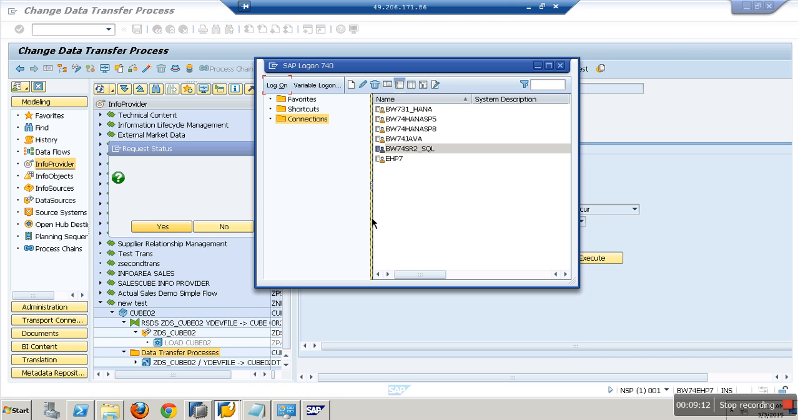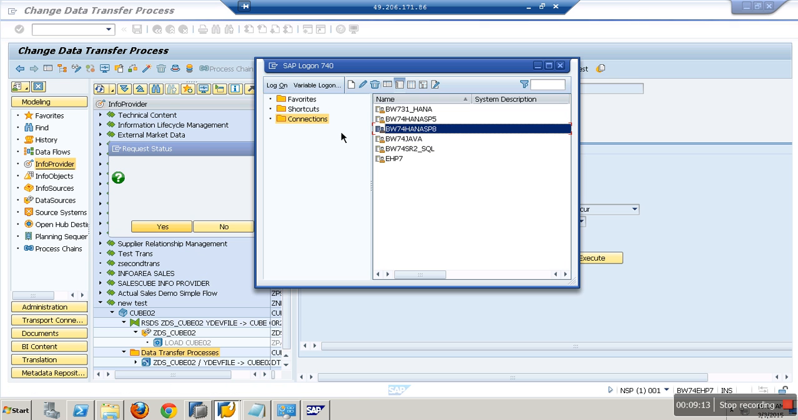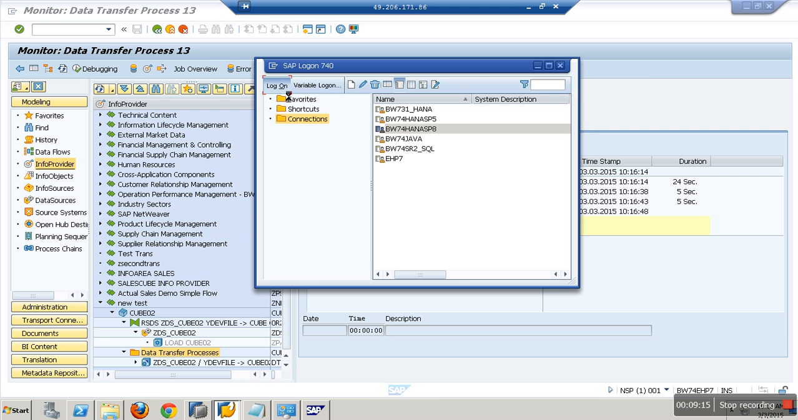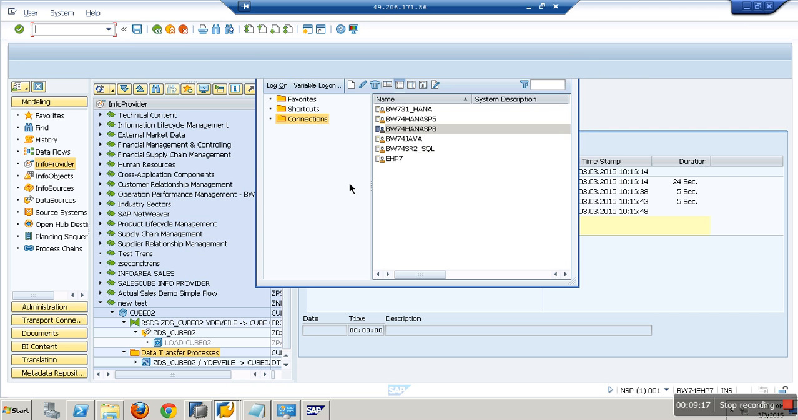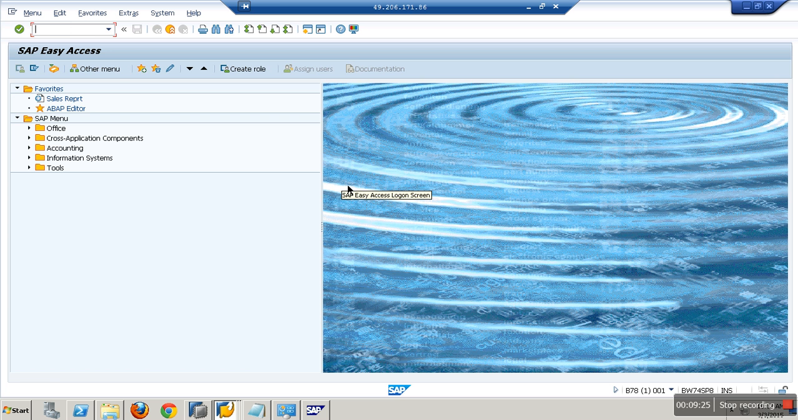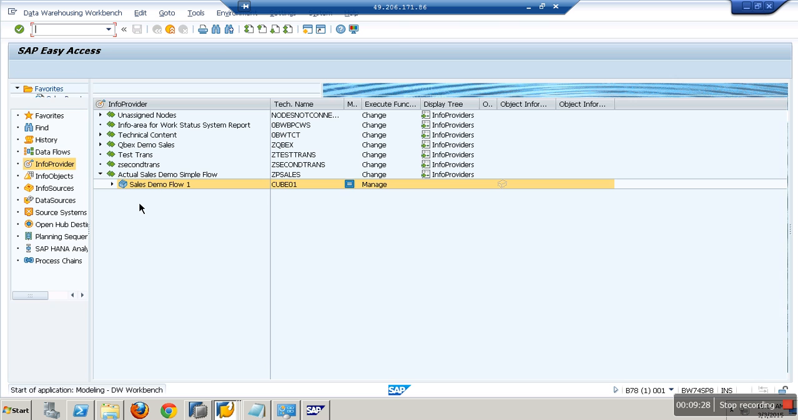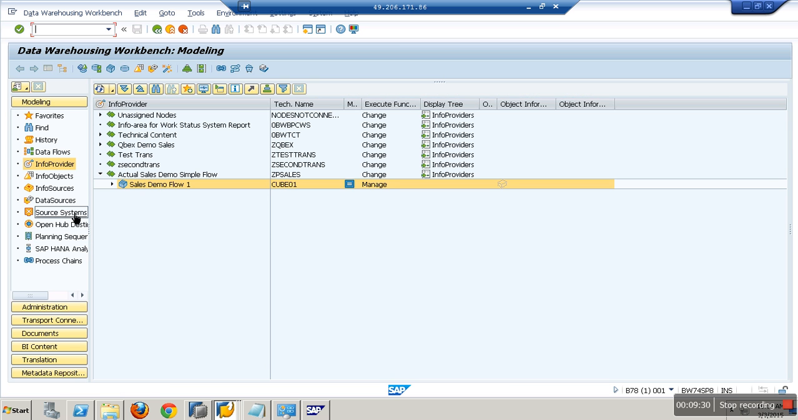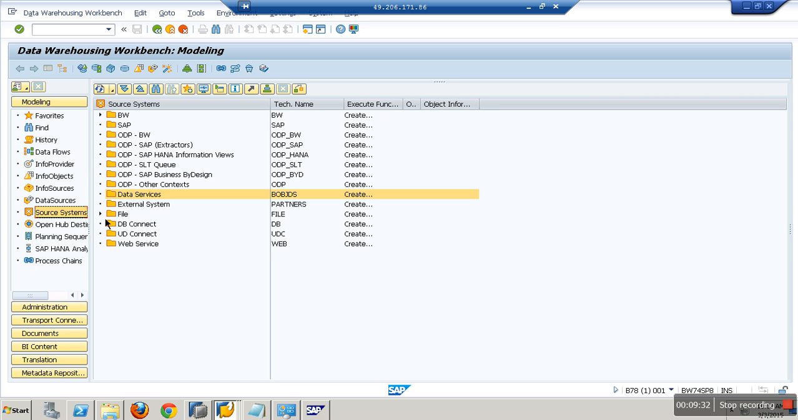Let's say I want to transport it to a different server. Okay, fine, SP11. So what I've already done is, look at this. You cannot transport the source system connections. But in here also I got one source system connection already created.